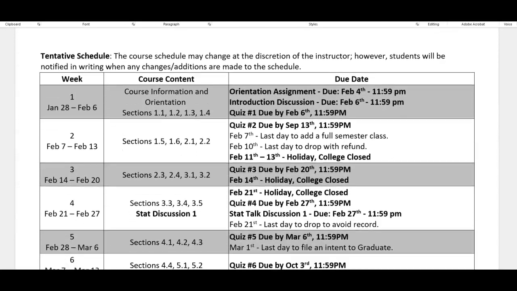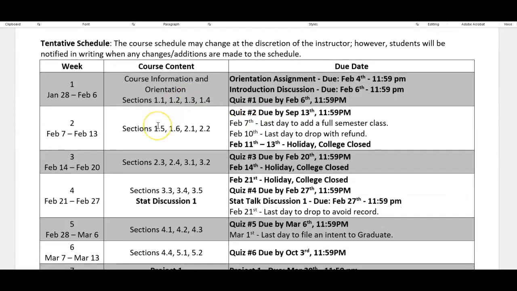Below here you have your tentative schedule. You're going to find this on Canvas. You may want to print this out as a calendar so you know what you need here. Here you can see that the first day of class is January 28th. Okay, so this represents the first week. Here you're going to see that this is the course content that's covered during that first week, sections 1.1 to 1.4. So all assignments for sections 1.1 to 1.4 are due at the end of this week, in addition to the orientation and introduction discussion assignments and the quiz.